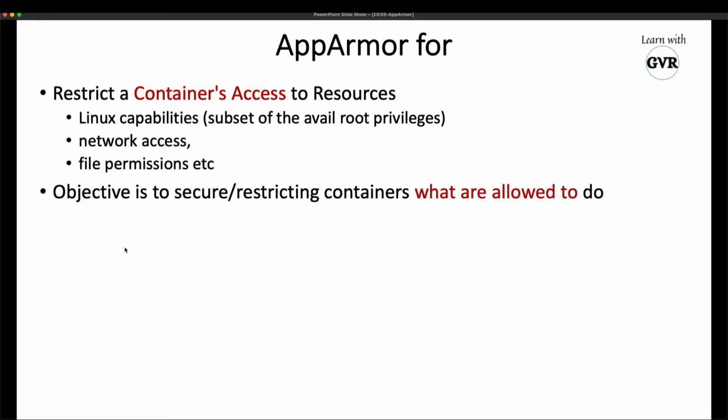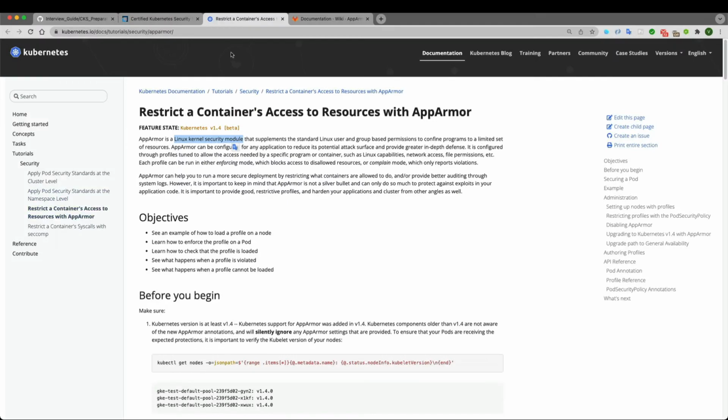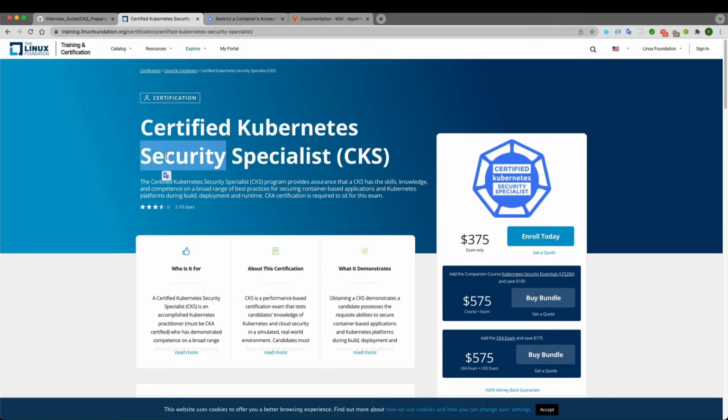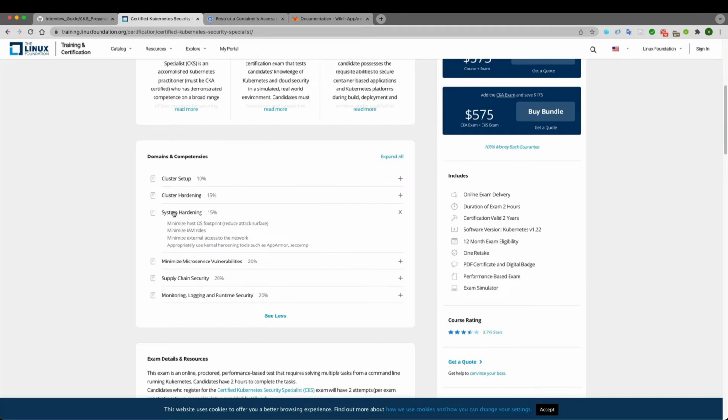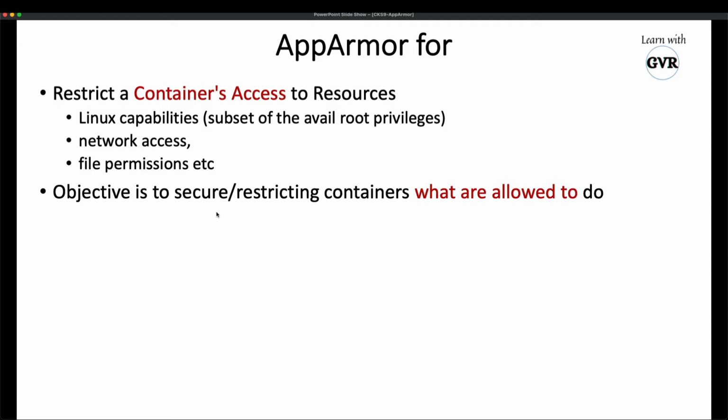Let's go to the next point. What we are trying to achieve with AppArmor is to secure the system by restricting what containers are allowed to do. So our objective is definitely security. Security of what? System hardening, under system hardening, kernel hardening. We are hardening the kernel by using AppArmor. What it does is restrict what the containers are allowed to do. So how is it possible?